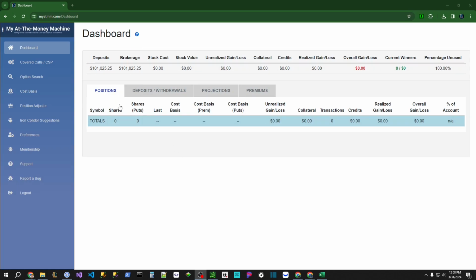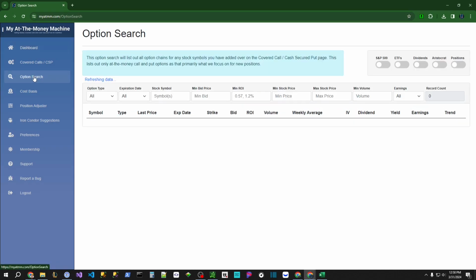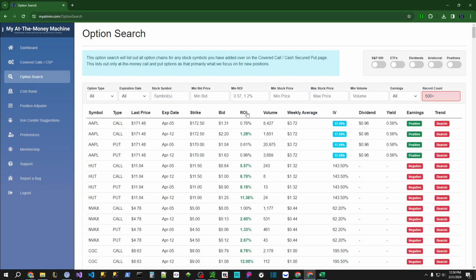A new page that we have added to the web application I wanted to share with you guys is we now have the option search page. If we just go to this option search page, it will load up all of the symbols that you have added in the covered calls screen.